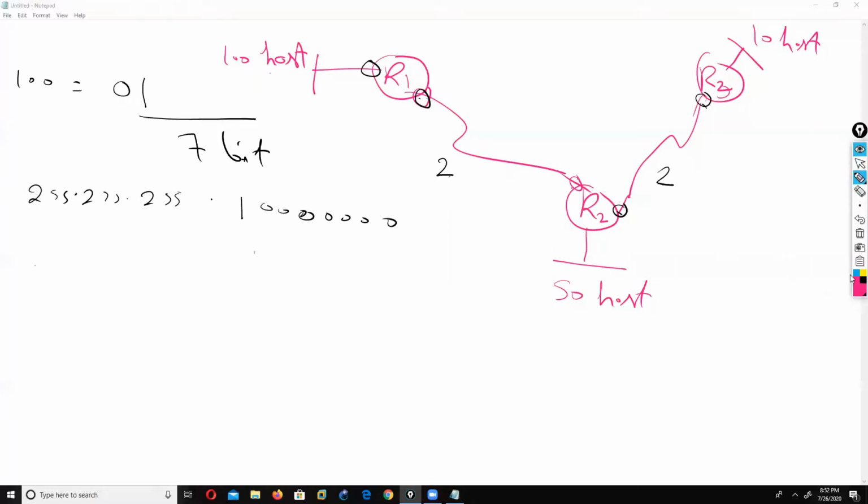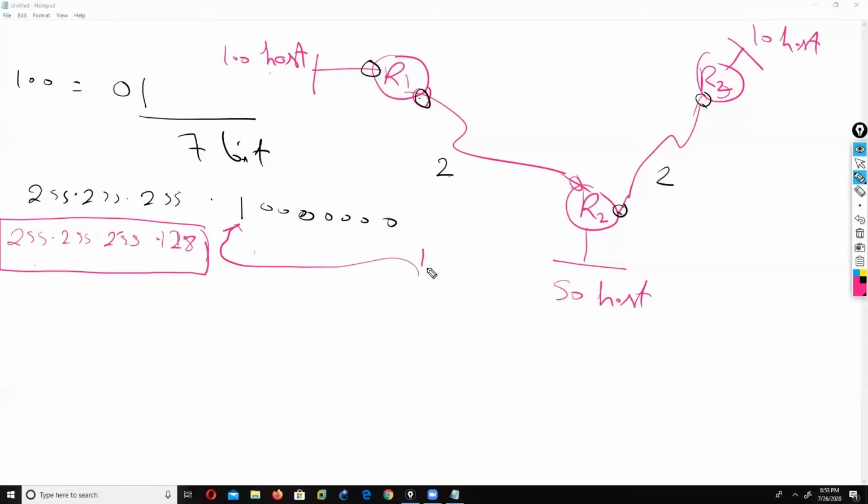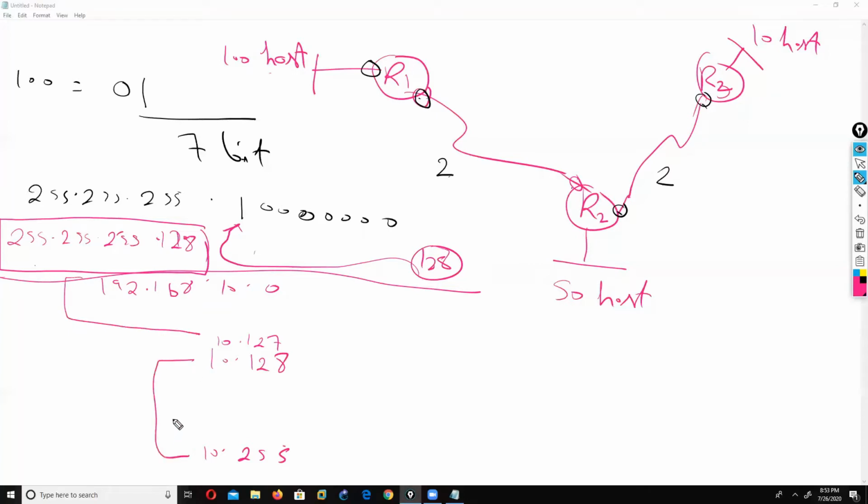If you convert this value into decimal, you will get your new custom subnet mask, which is 128. Now your increment is 128. So now your IP address range is what? 192.168.10 is your class C IP address. Next is 128, then 10.256, which is not valid. So you have only two networks. Before 128, you have 10.127, and this range will go to a maximum of 255. This is your first range. This is your second range. You have only two ranges.